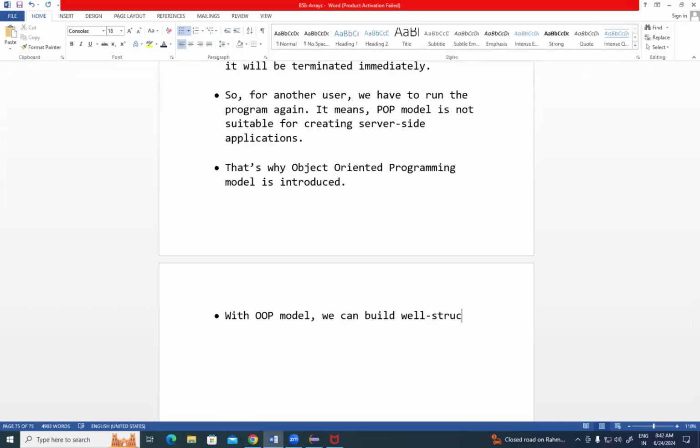Yeah, well, I'll talk about all these words next. Well-structured, scalable, and maintainable applications for the real time. For the real time problems, or for the real time simply.